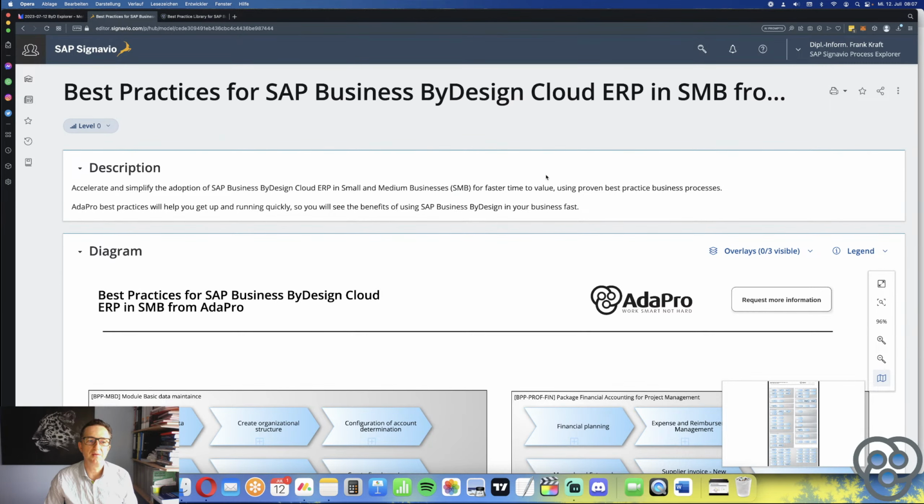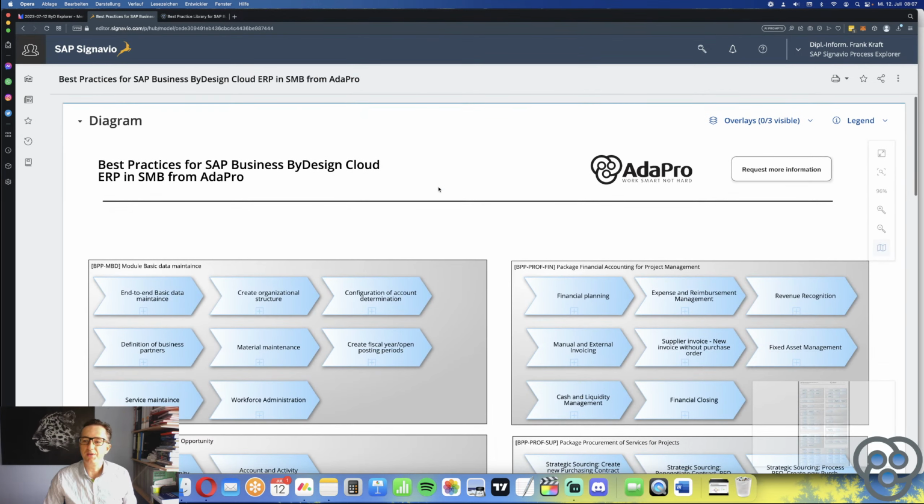Yeah, here we have this overview. Best practices for SAP Business ByDesign Cloud ERP in small and medium businesses from AdaPro, which is us. Description: accelerate and simplify the adoption of SAP Business ByDesign Cloud ERP. We had this already. And here we go.